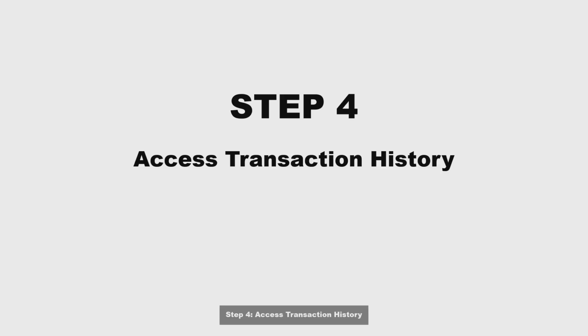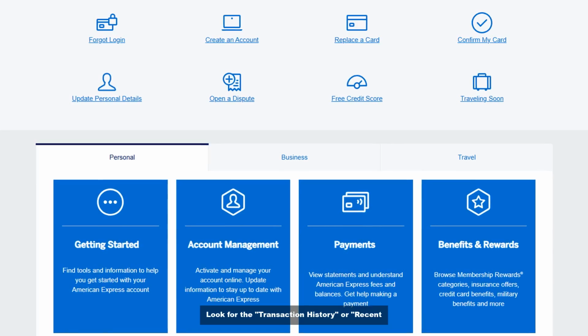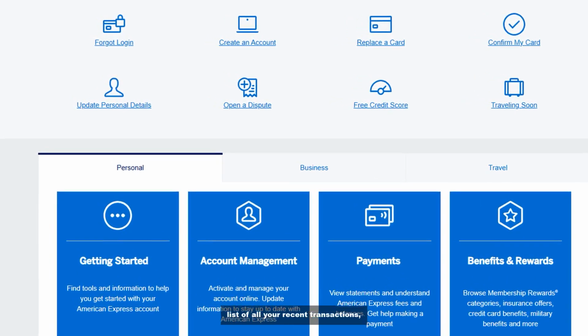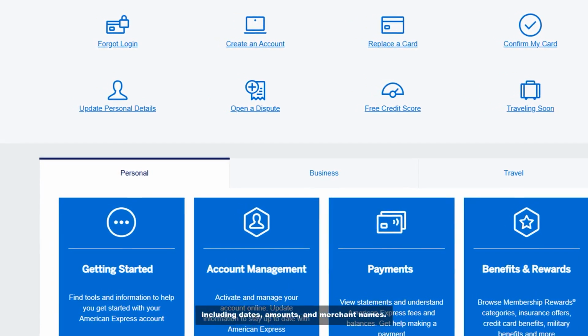Step 4. Access Transaction History. Look for the Transaction History or Recent Transactions option. Click on it to view a list of all your recent transactions, including dates, amounts, and merchant names.